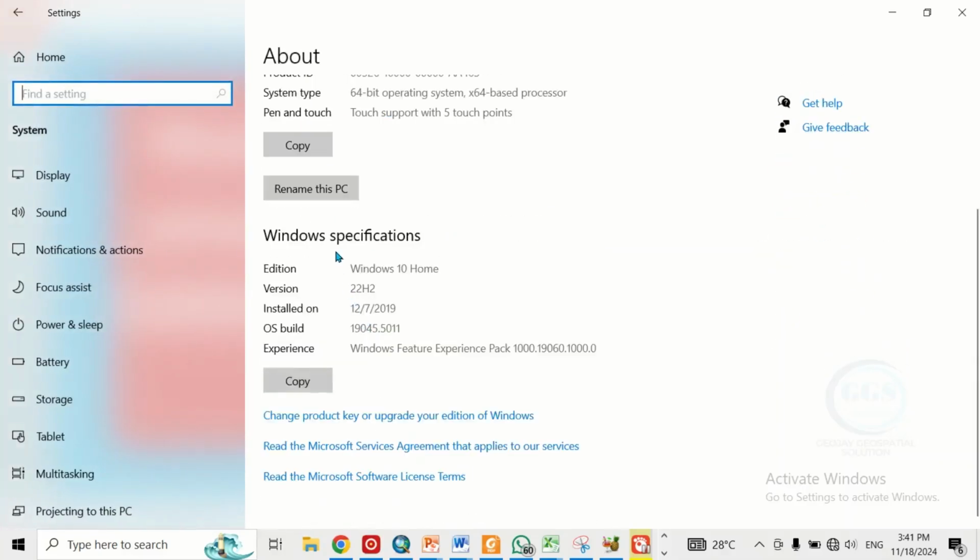So scroll down, come to Windows specification. You can see the edition. Like in my own case, the edition of this Windows is Windows 10 Home. And you can see the versions, you can see the install date, and you can see the OS build.